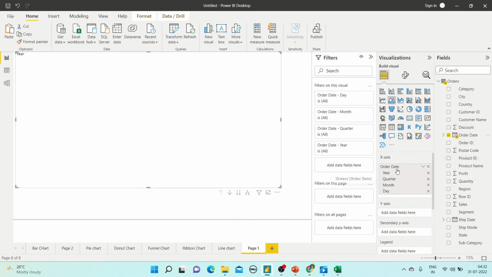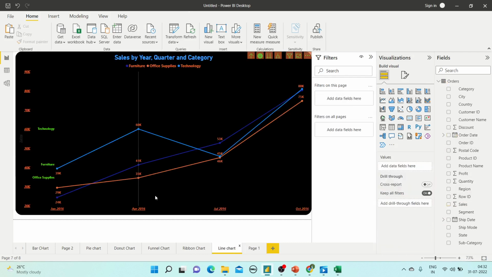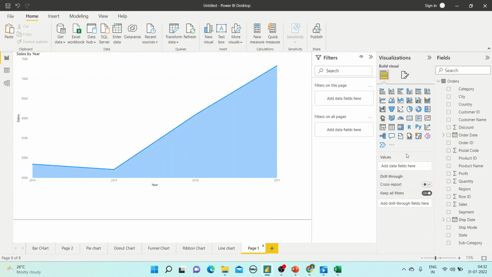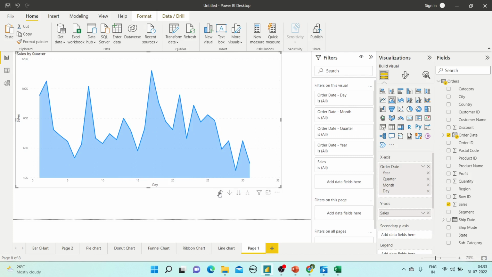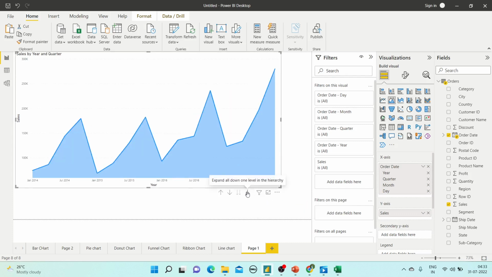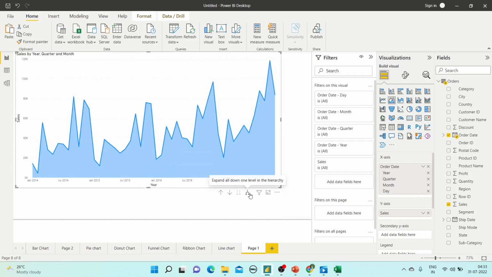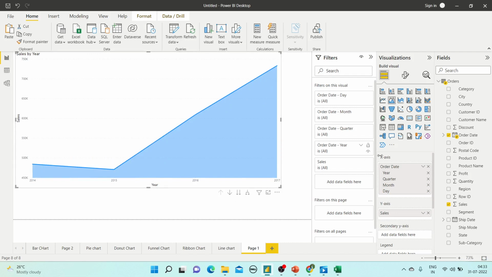Here also we will have order date, and I want to see sales per order date. This is how my sales is looking, the same as it was coming with the line chart. And again here I will have that hierarchy button automatically. I can see quarter wise, month wise, day wise. Then I can drill it up to year wise. Then I can see for each month and year what was the sales, then for each month, quarter, and year, then for each month, year, quarter, and day. Then again I can expand it up, and this is how it will look.